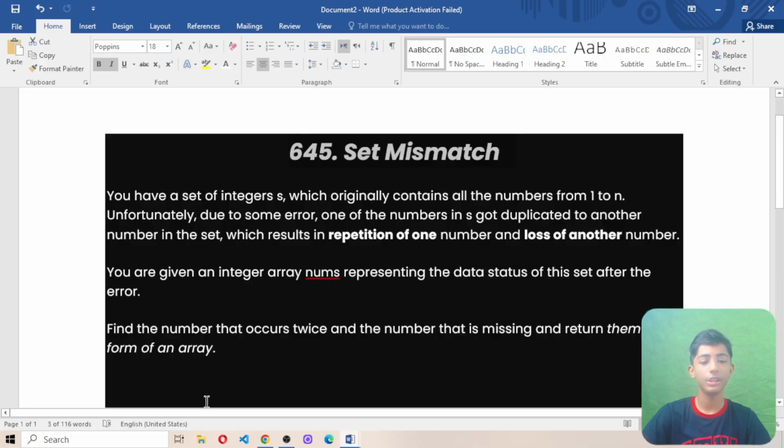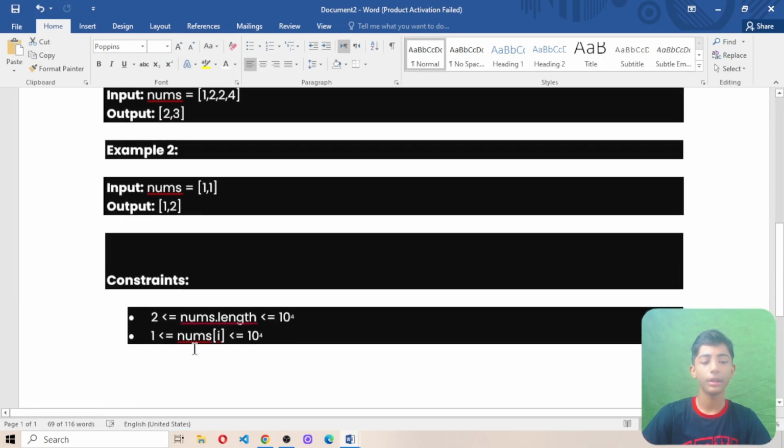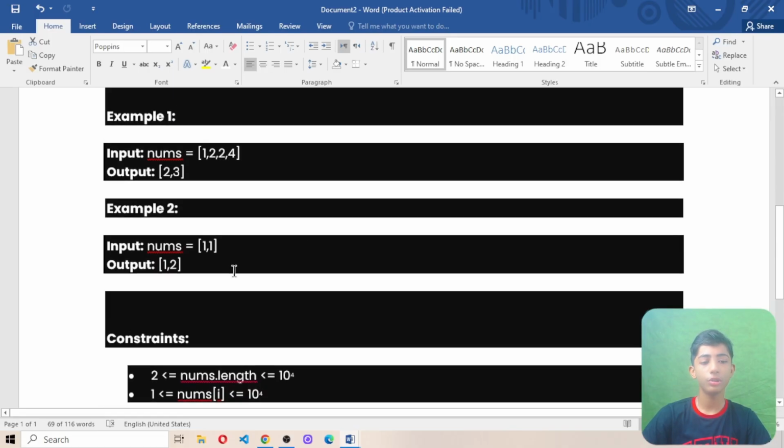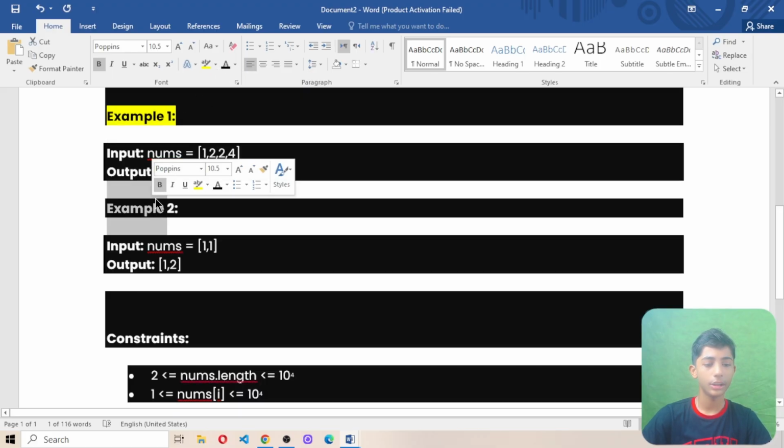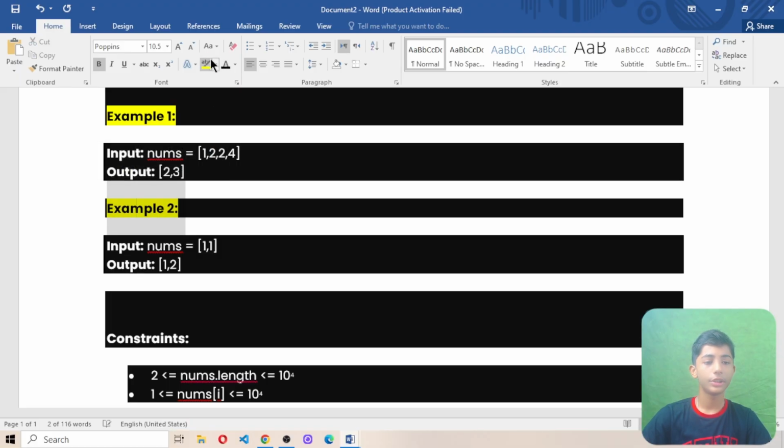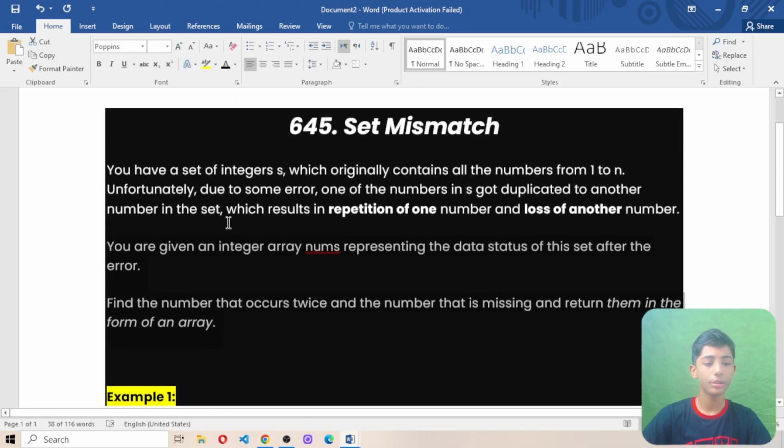Step by step we read the question first, then we'll start to solve this question in Python 3. This question is based on two examples. Here you can see the first example, and here is the second example.